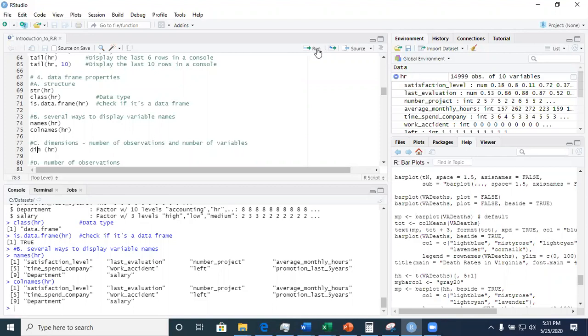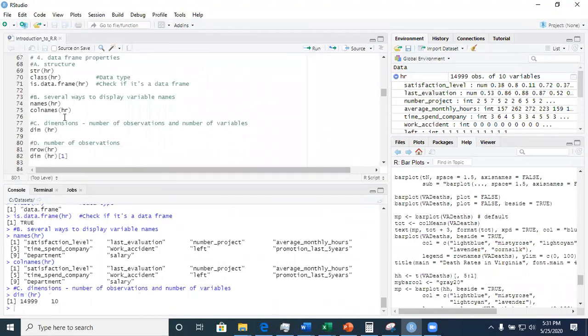The dim command is going to show me the dimensions, which is the number of rows and number of columns. Here is how to display the number of rows. I can use the nrow command, or also remember dim, this returns 2 elements. If I take the first element, it's going to give me the number of rows. The second element, the number of columns. So I can do it this way too.